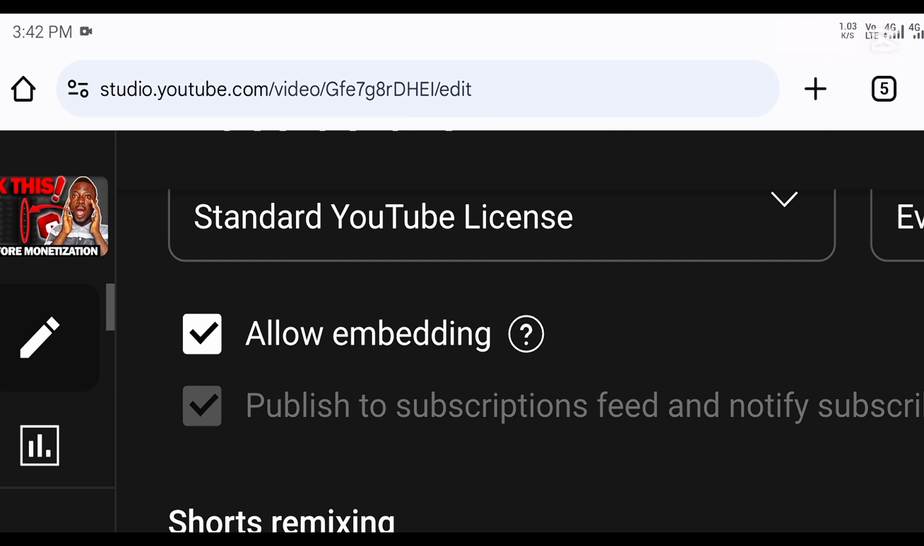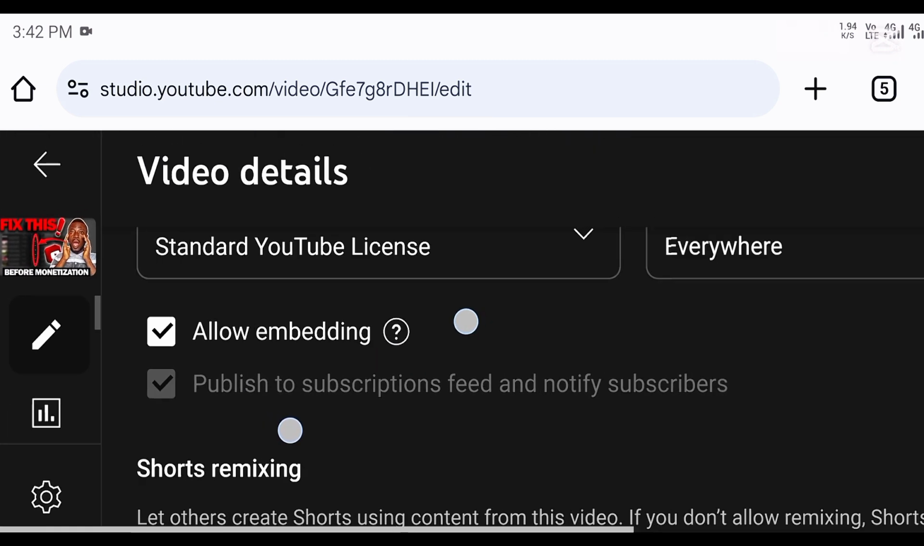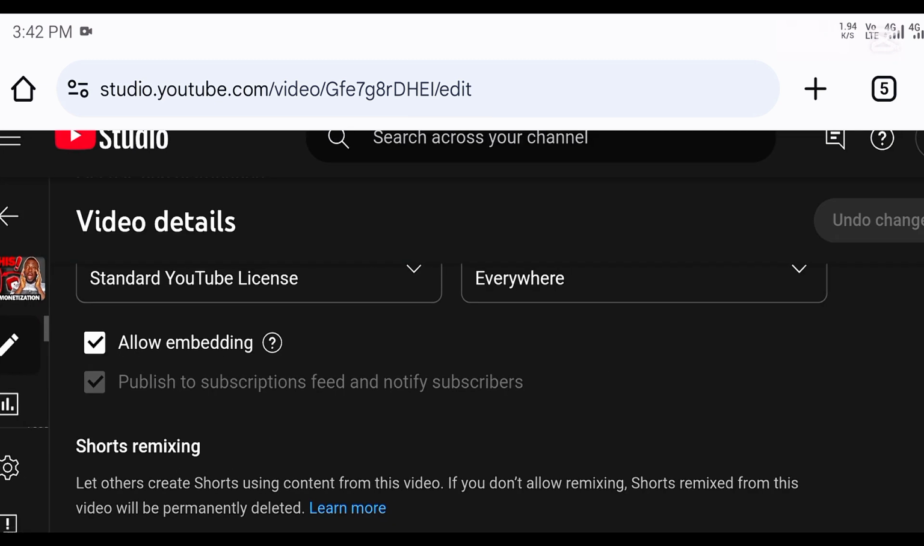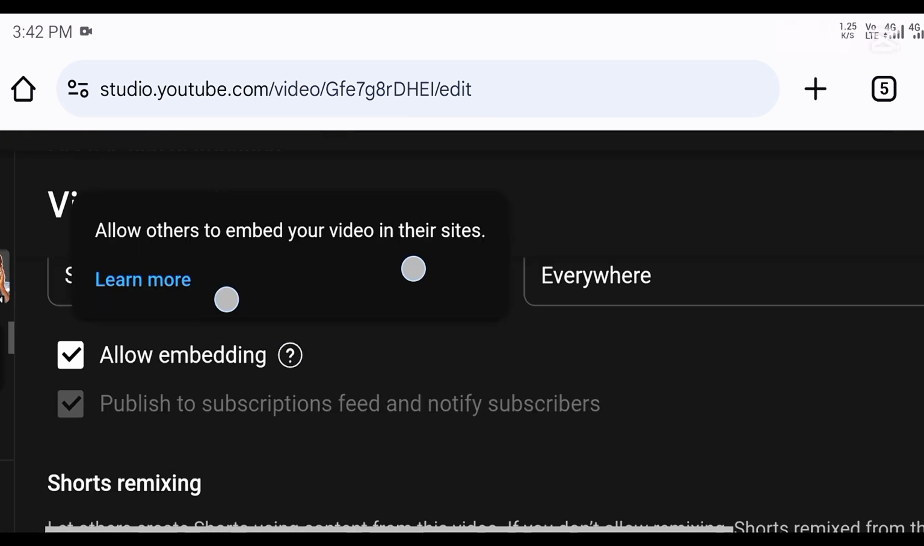So as you can see, it's checked over here, and it's not actually highlighted over here at the publish to subscription feed, where you cannot change it after uploading a video. So right here, I can either uncheck that or continue to keep it checked. Whenever you check it like this, it's going to help you a lot. Let's see what YouTube actually has over here. Allow others to embed your video in their site. As simple as that, as you can see.